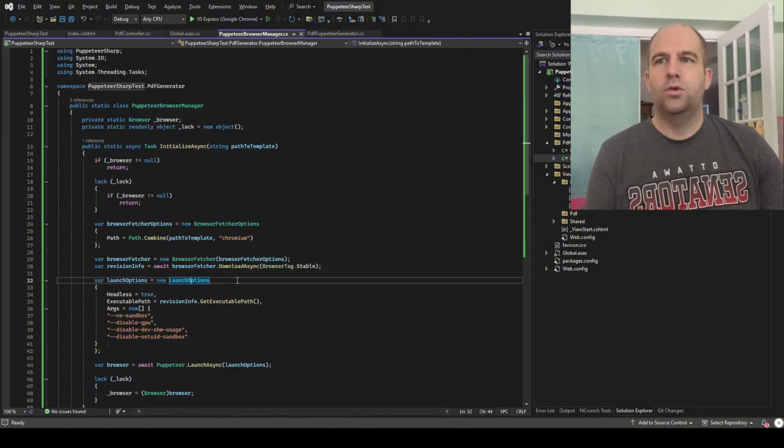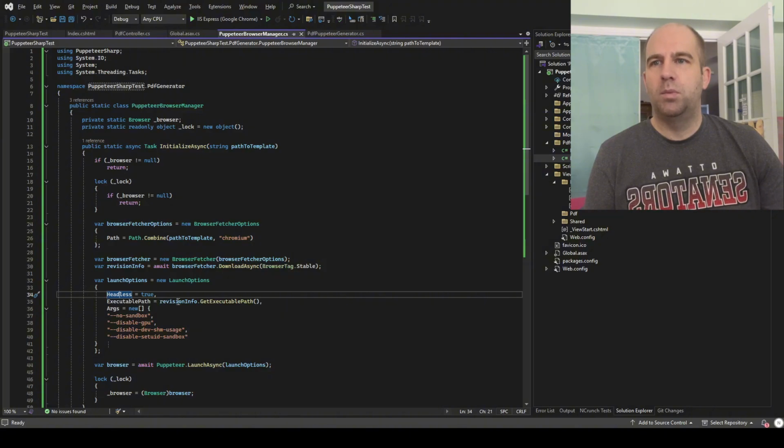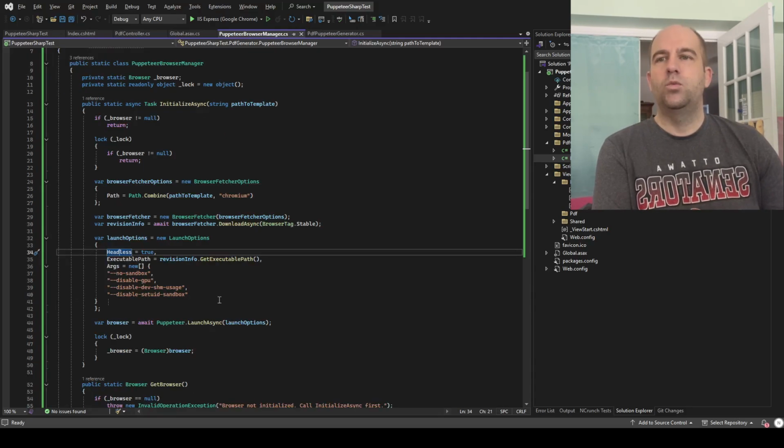To do this, we're going to create a new object called LaunchOptions. We're going to tell it to run Headless true, because we don't want it launching an actual Chrome browser. We're going to give it an executable path, which is the result of our DownloadAsync called RevisionInfo, and provide the GetExecutablePath. Finally, we want to instantiate some arguments like no sandbox, disable GPU, etc., just to try to make this run a little bit faster. And with those launch options, we're finally going to run Puppeteer LaunchAsync and provide them.